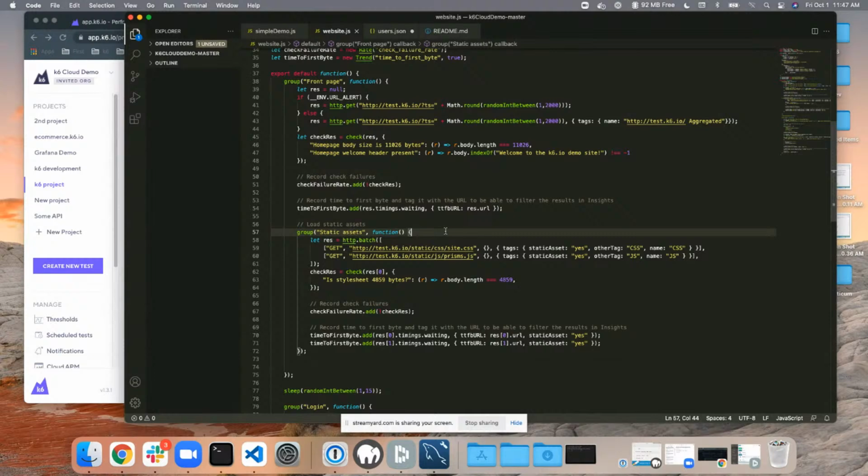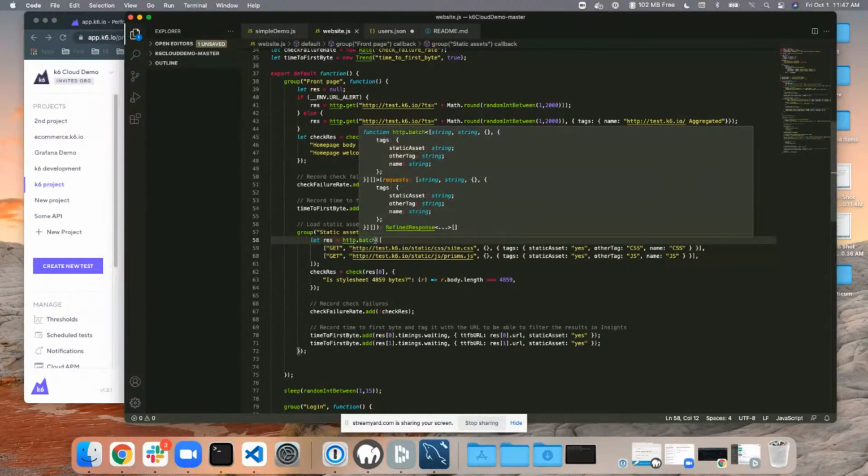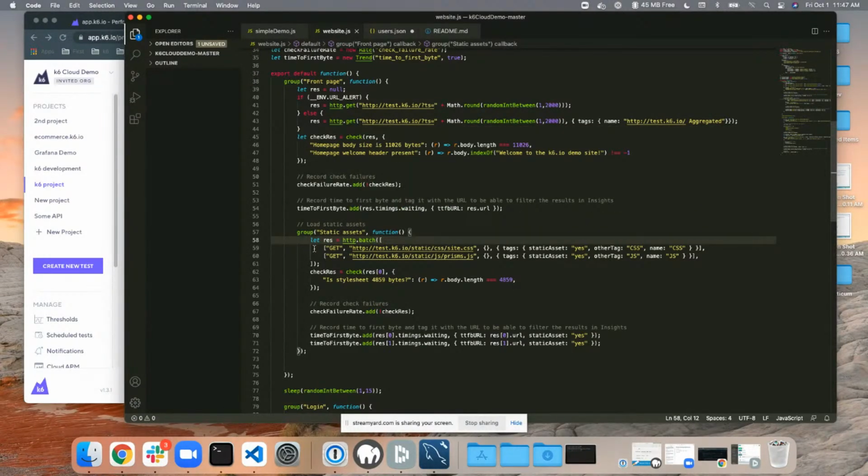And then we move into our static assets group. We let our response object equal our batch method here. And as I mentioned a little bit earlier, the batch method gives you an added layer of concurrency while making parallel requests. So in the example configured below, I'm making a get request to my CSS, another to the JS here, and I'm applying some tags such as a static asset tag, other tag, and name tag to help out with the visualization a little bit later.